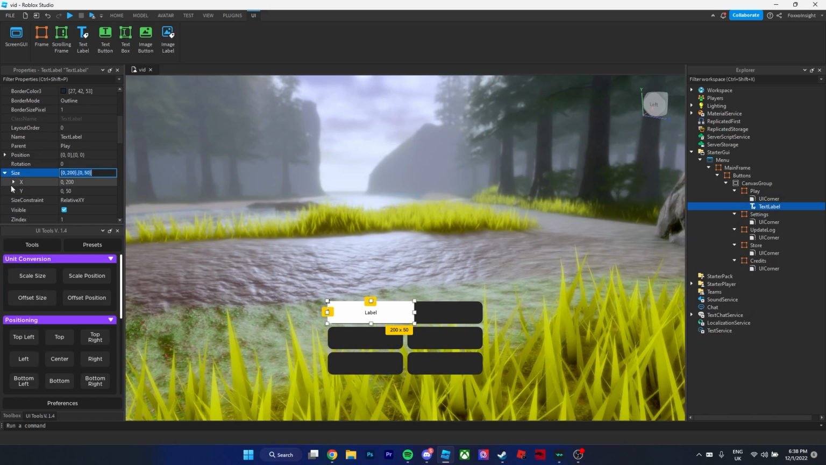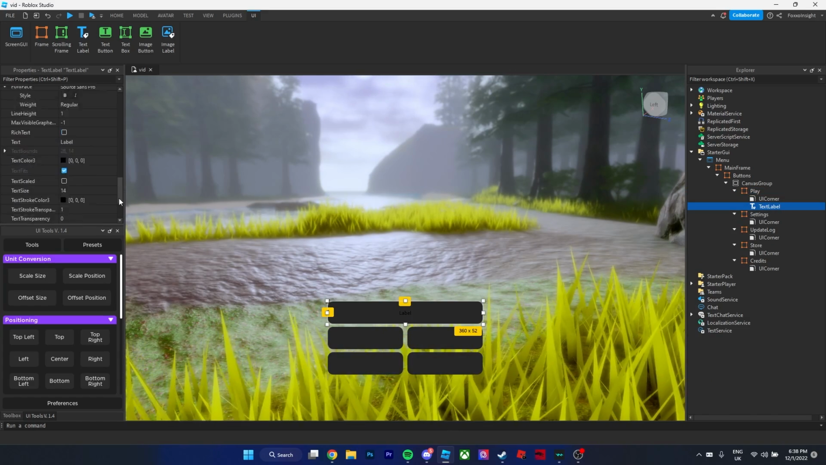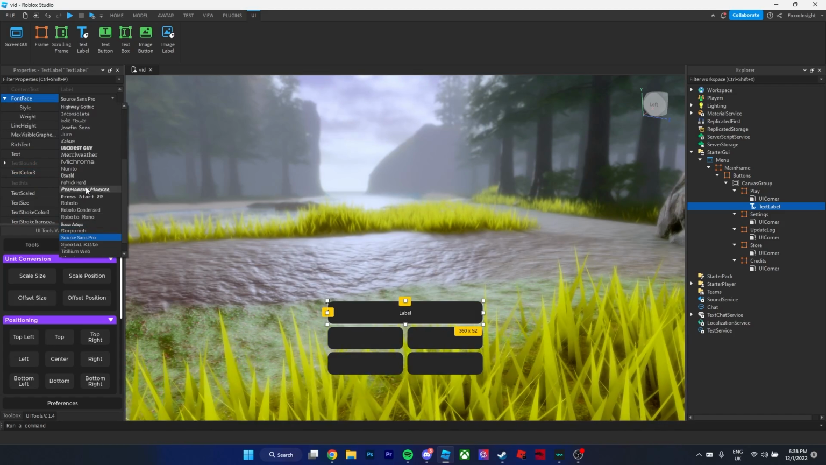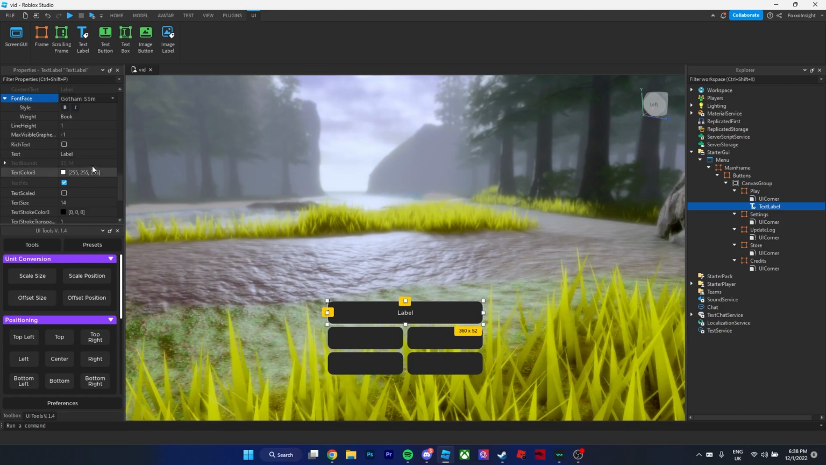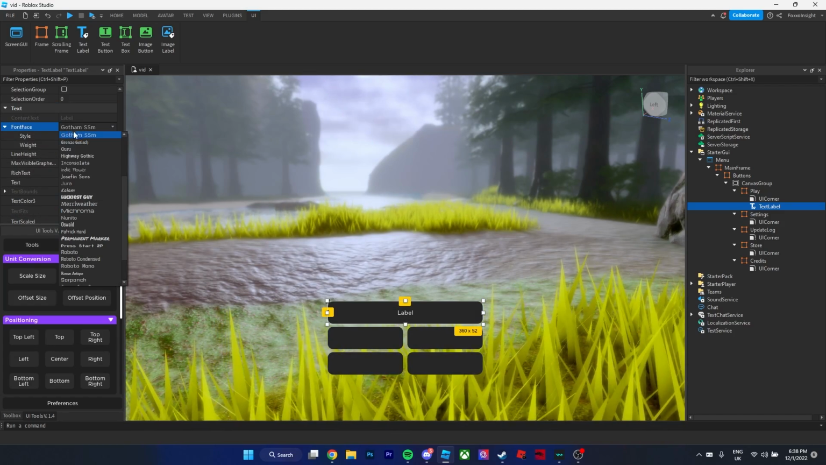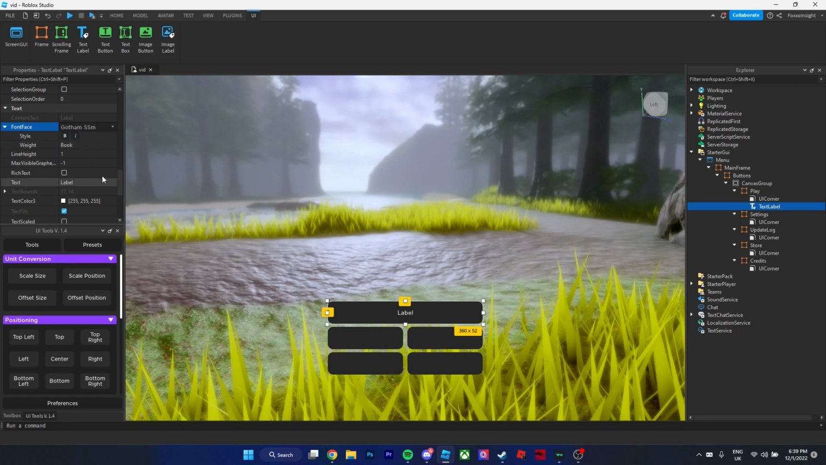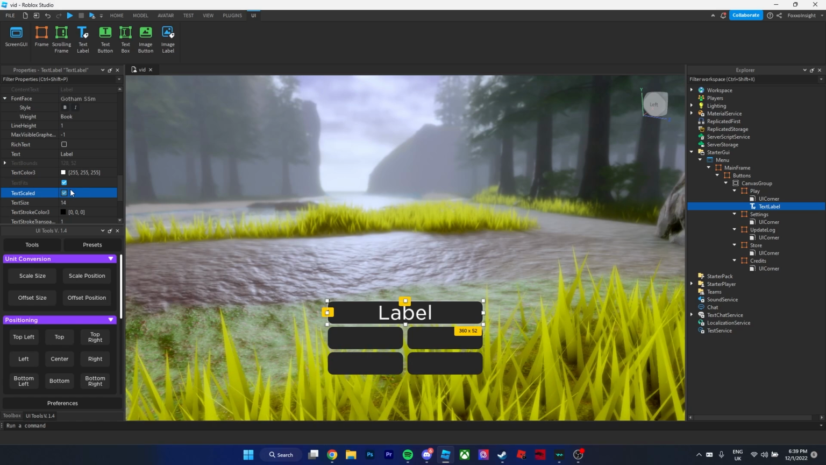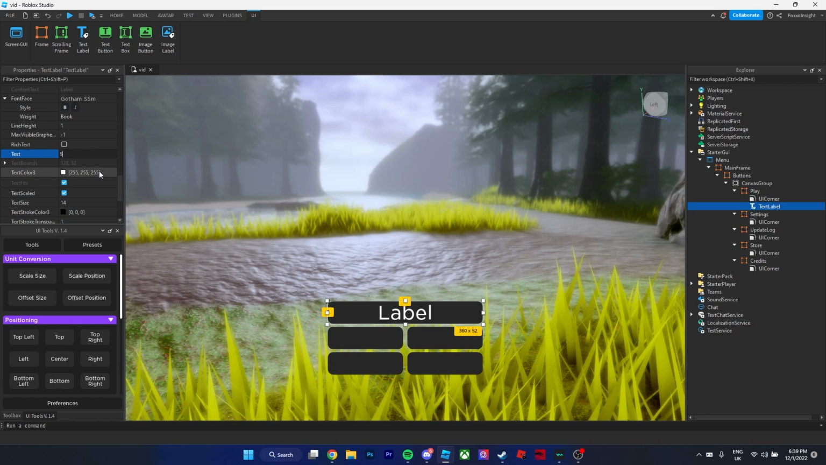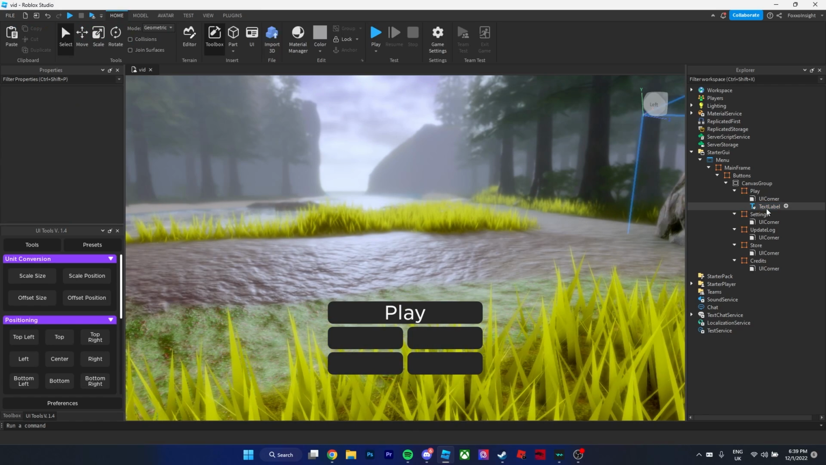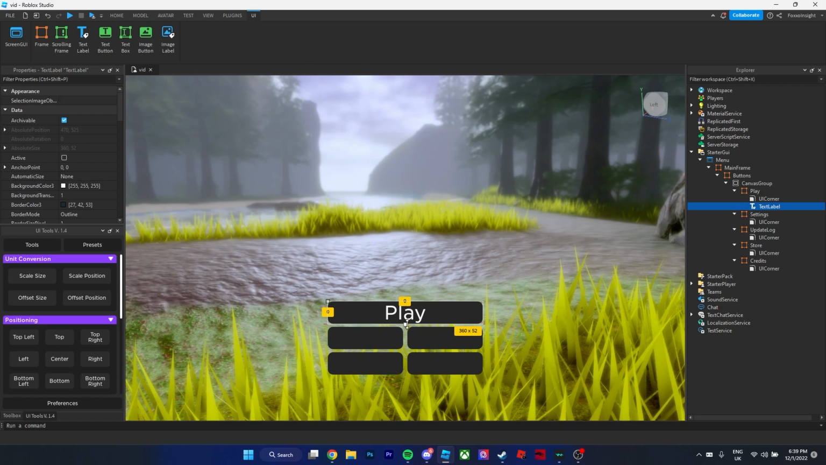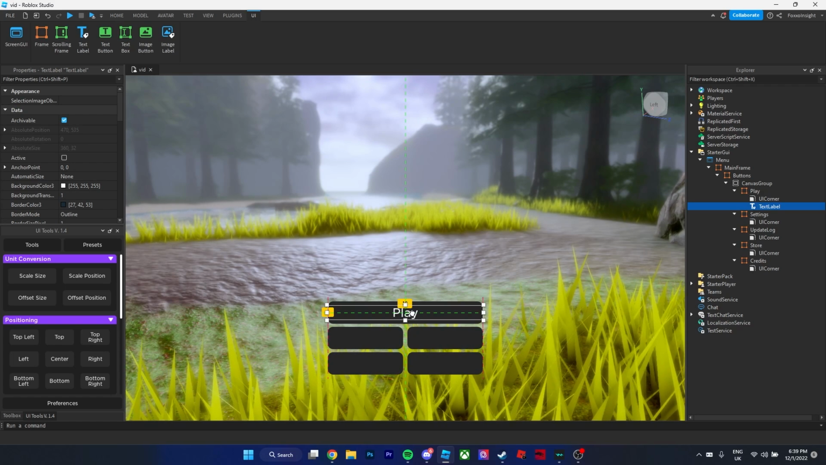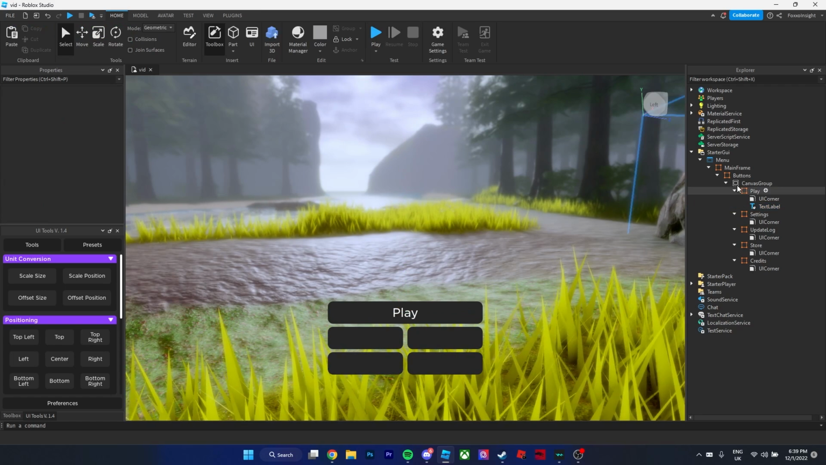There we go. Now what we'll do is click on the plus in play, insert a TextLabel, then just set the size. In the text settings, set the font to Gotham. This is going to be the font I'm going to be using. You can choose any font you want. Then set TextScaled to true, and set the text to play. The text is a bit big, so we'll just scale this down a little bit and put it in the middle. It should look like this.